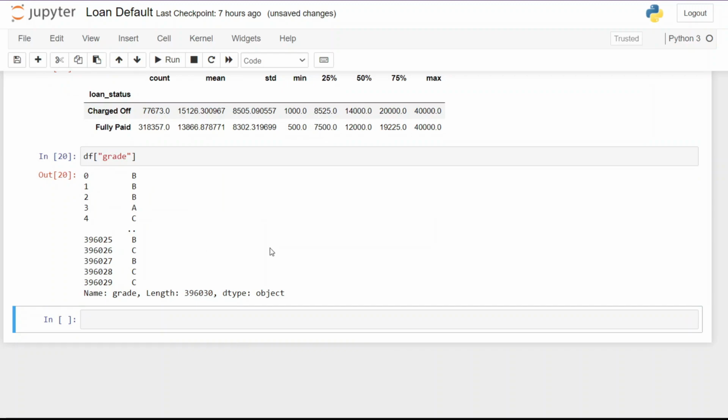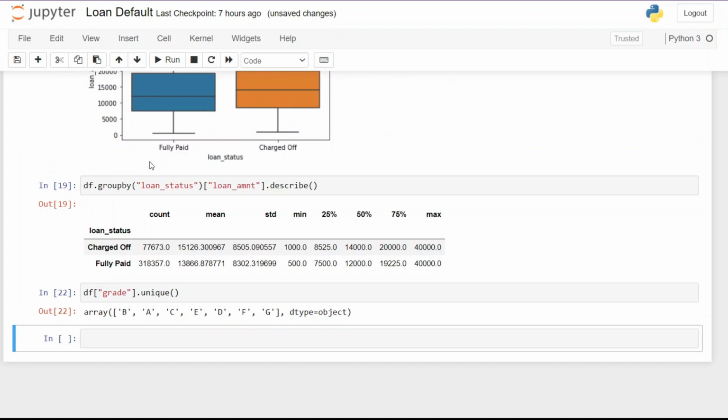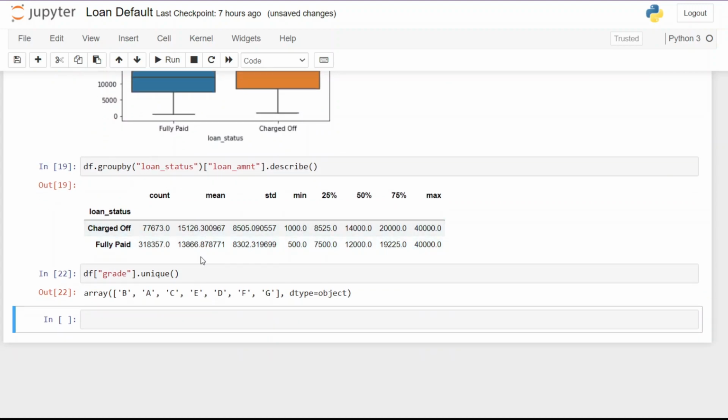If the person is paying everything on time and doing everything right, the customer is assigned grade A. Next, we are going to call the unique method to get the number of values this variable can take. And here we see that we have grades from A to G, so basically we have 7 unique values.